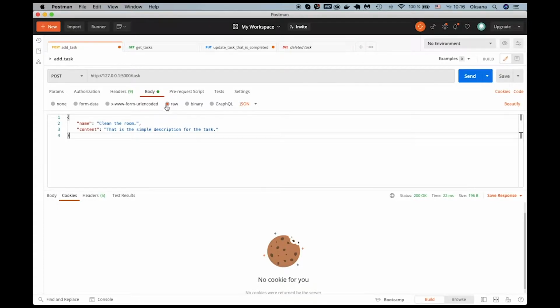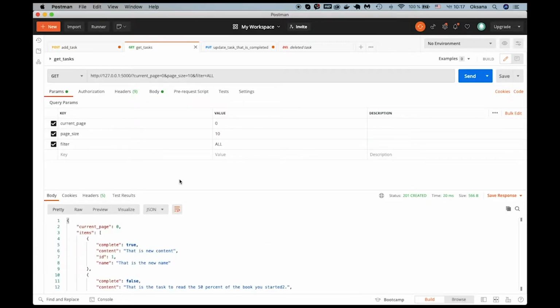First is the POST request, which will allow us to add a new task. Here we see that we have a task. The ID will be increasing automatically, and we will have two fields, name and content. Next is the GET request.